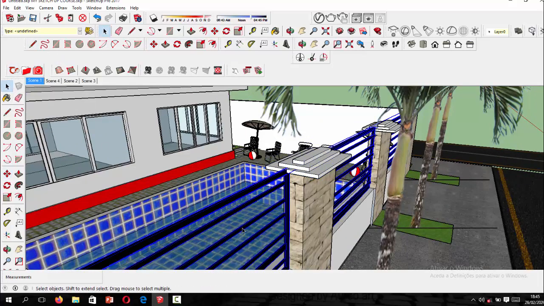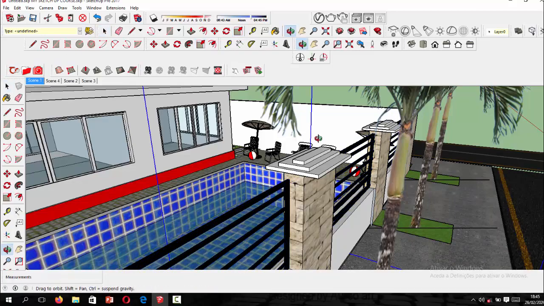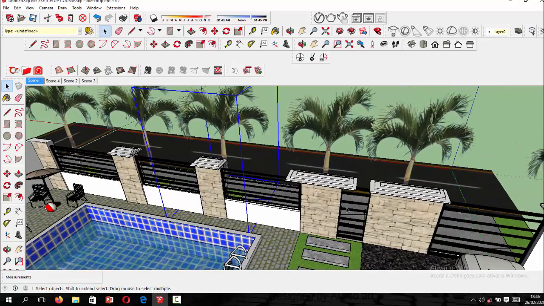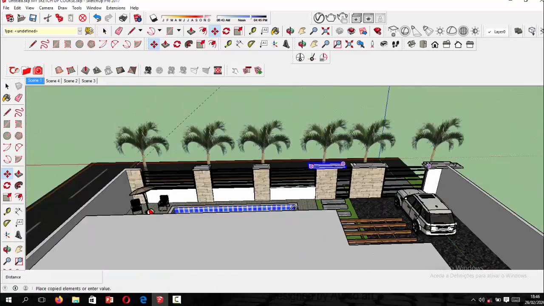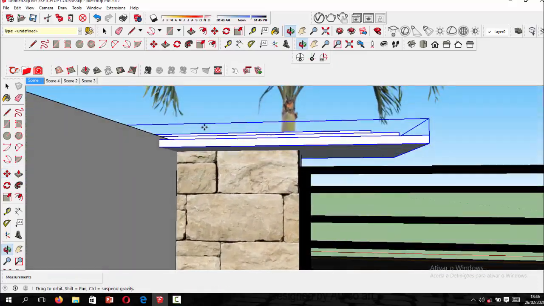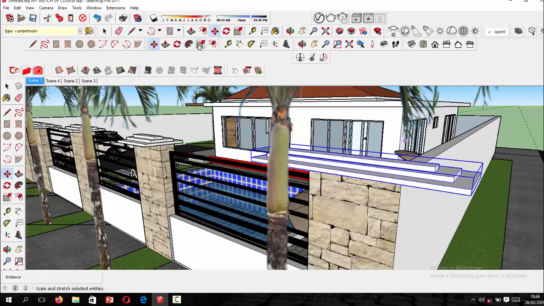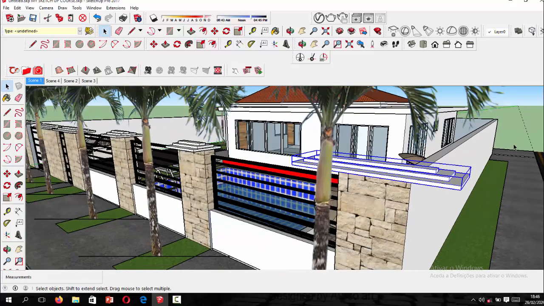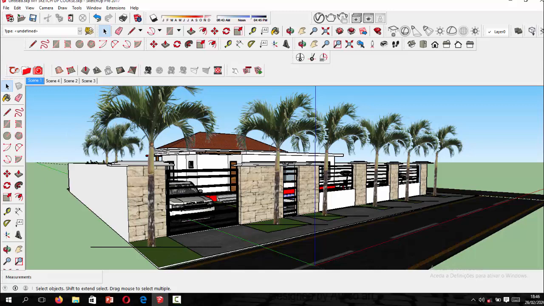I'm going to click here, select, yeah. And now I'm going to select this, move and drag it up to here, people. And that's amazing. I'm going to click here. And you see, it's very beautiful. Now I'm going to save. To save it. I keep saving this.